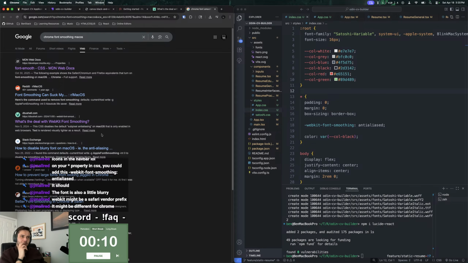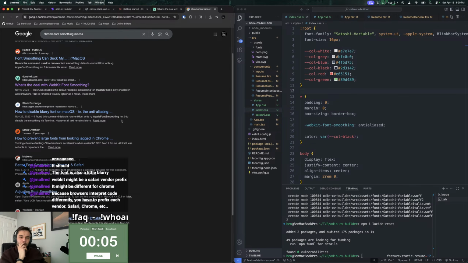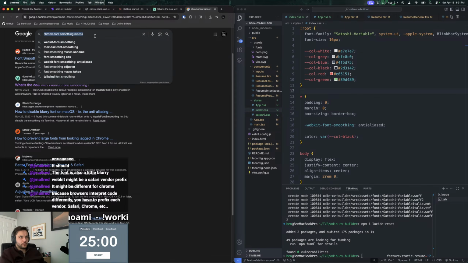Font smoothing can suck my... Because browsers interpret code differently. You have to prefix each vendor, Safari, Chrome, etc. Oh, I see. Wait, so how do you prefix? How would you prefix Chrome then? Because WebKit, I know WebKit's the engine for Safari.